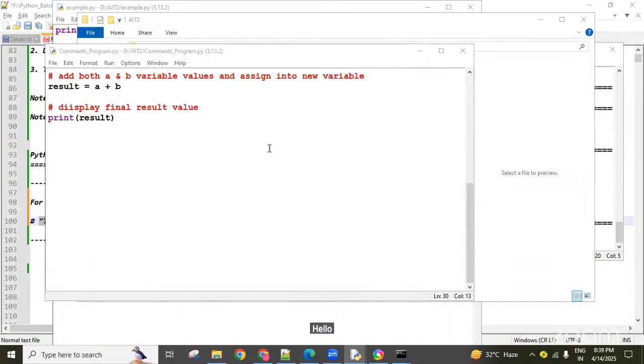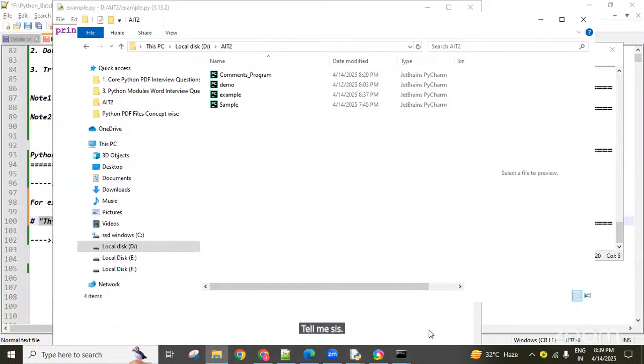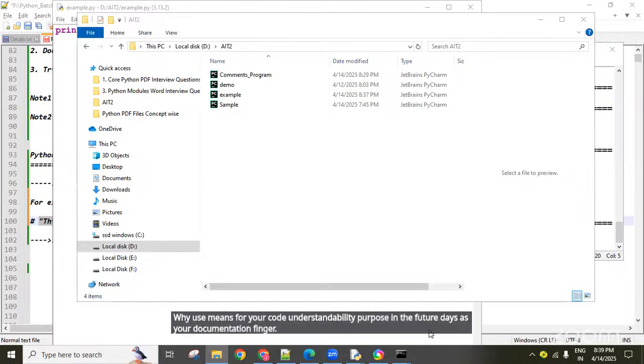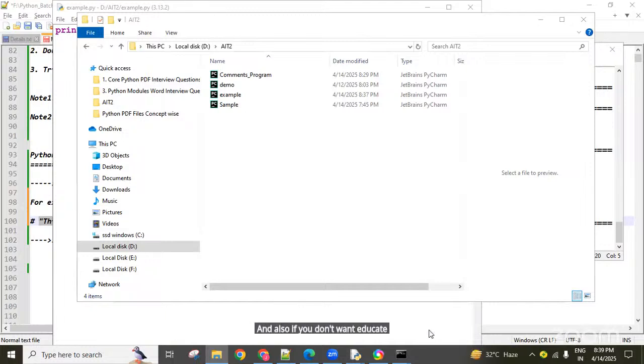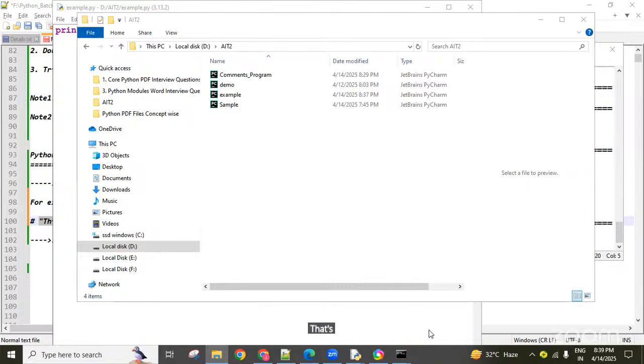Sir, why use comments? Why use them: for your code understandability in the future, as a documentation string. Also, if you don't want to execute some lines of code temporarily, lines you already created, then if you write them between comments, Python is not executing those lines. Again in the future, if you want those lines executed, you can uncomment them. That's it, instead of recreating, you reuse.